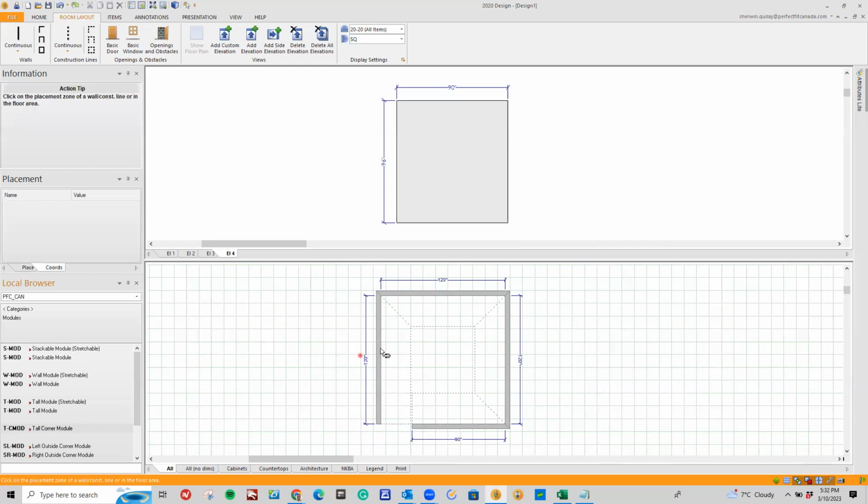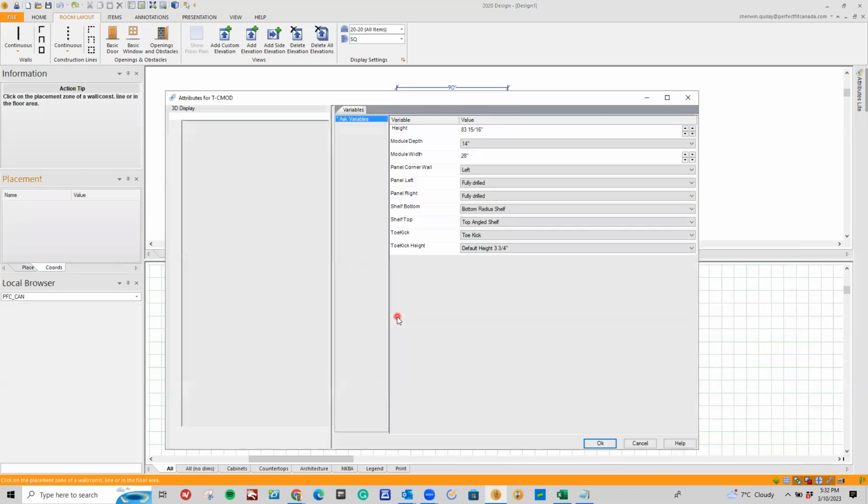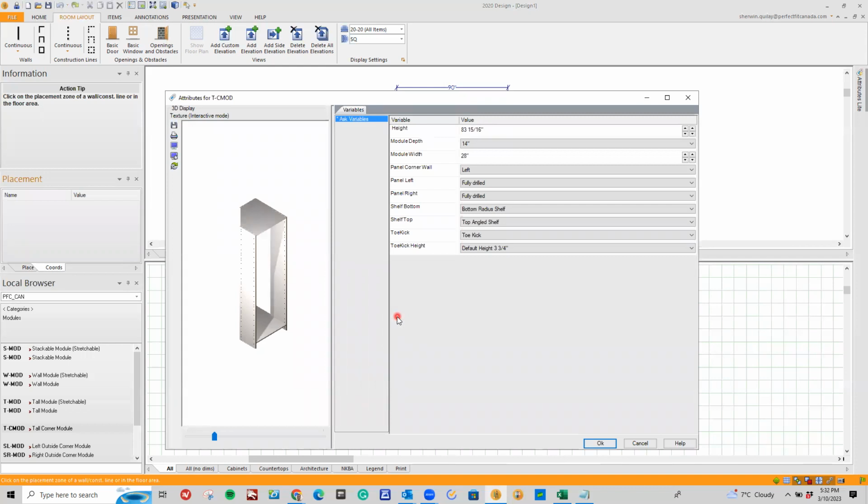Instead of the elevation view, I'm going to go to the top view. I'm going to go to the corner that I want to place this at, so I'm going to go anywhere around this corner area here. It doesn't have to be exact as long as you're inside this placement zone here. I'm going to drop my tall corner module once I see my magnet, and a new dialog box appears.